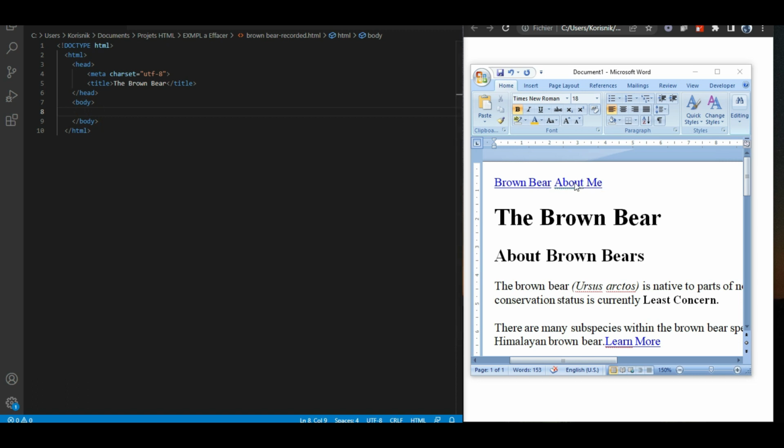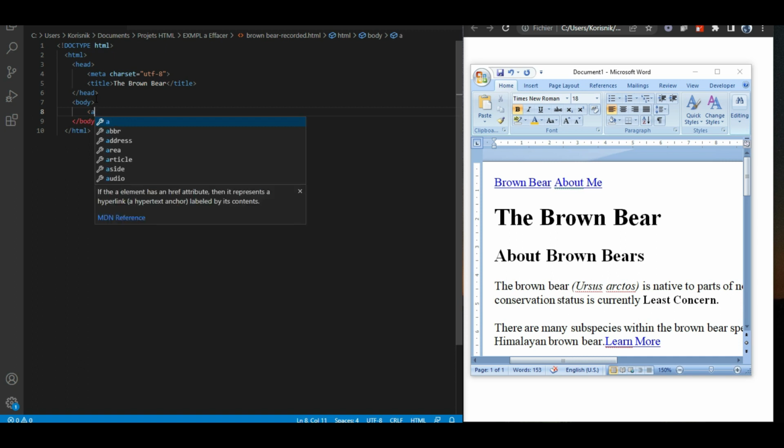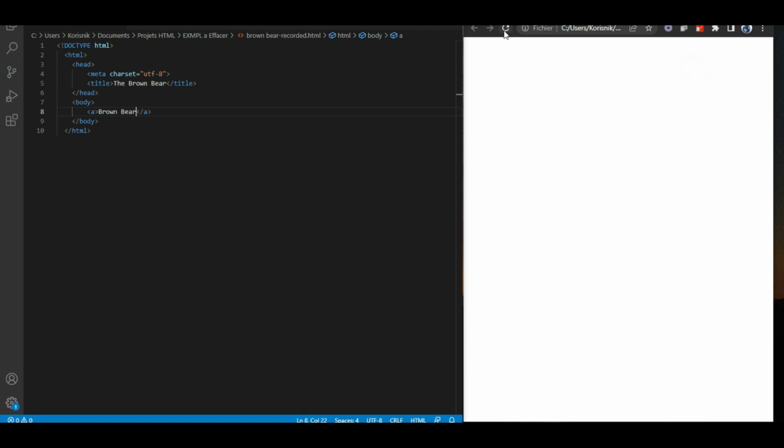So here we are going to add two links, like two texts that will redirect to another page, let's say. So here we are going to add an a, right? And then here brown beer, like this, right? This is the text that we are going to show here. If I refresh here, you see brown beer. For now it's not a link, right? It's just a text.